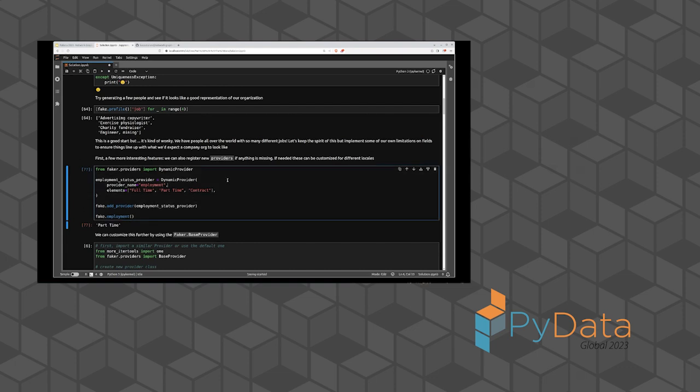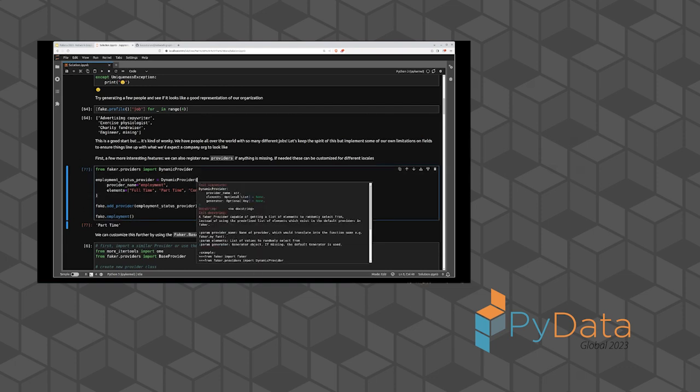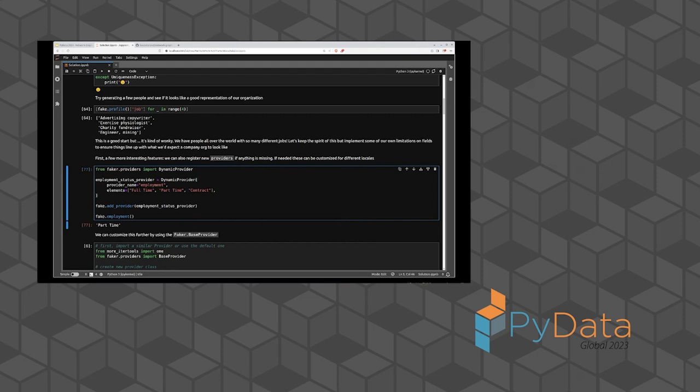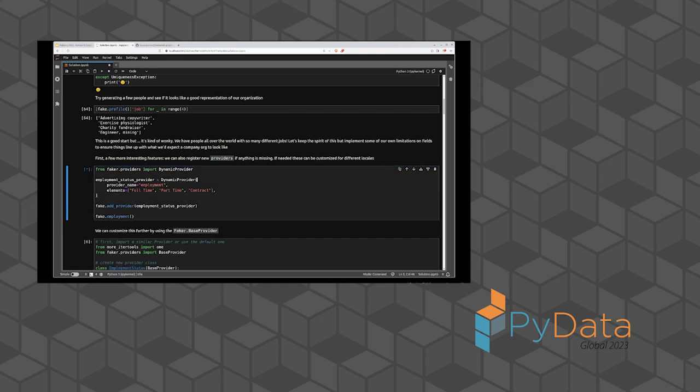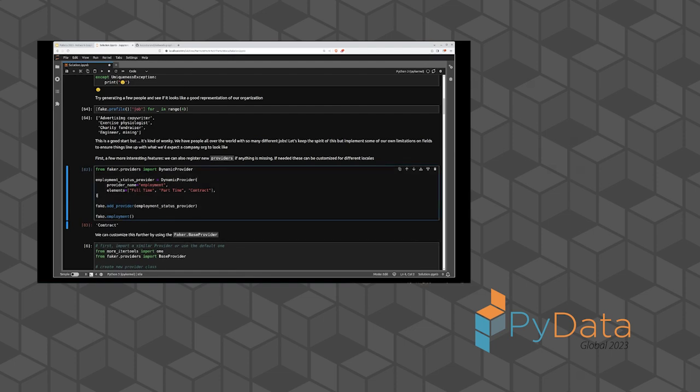And the way it works is the same as the other providers that we've been using so far, where it has a big list of possible values, and then it's sampling from that, right? But in this case, what we're seeing, if we did enough of them to be statistically significant, is that we're getting equal amounts of full-time, part-time, and contract. And that's not necessarily typical of what we could have in a company.